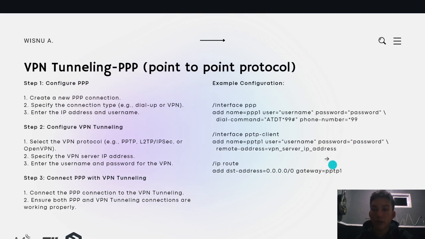Next, VPN tunneling PPP, point-to-point protocol. Step 1, configure PPP. 1. Create a new PPP connection. Specify the connection type like this, and next enter the IP address and username. Next, to configure VPN tunneling, 1. Select the VPN protocol like this, specify the VPN server IP address, and next enter the username and password for the VPN.